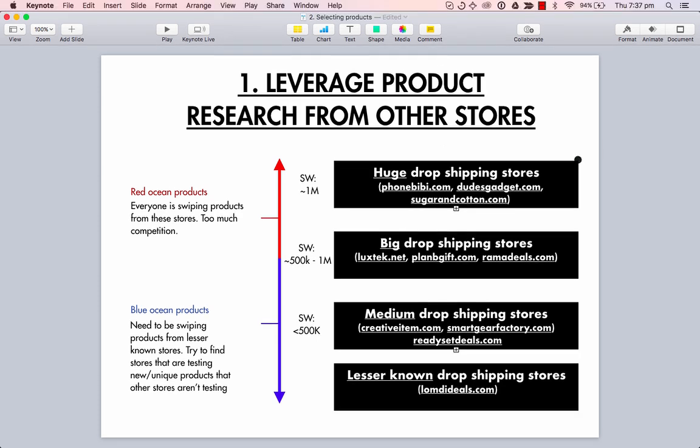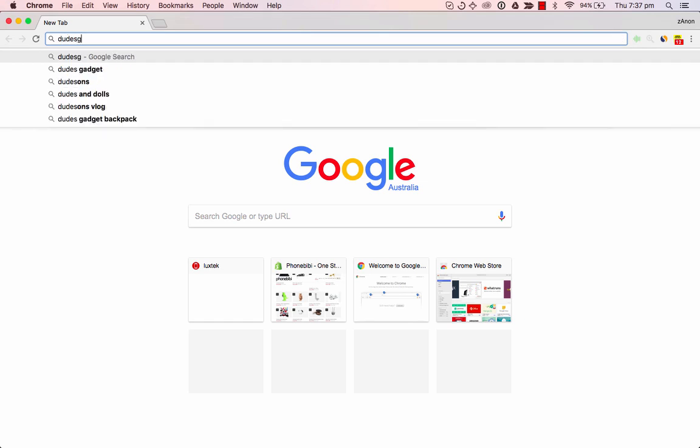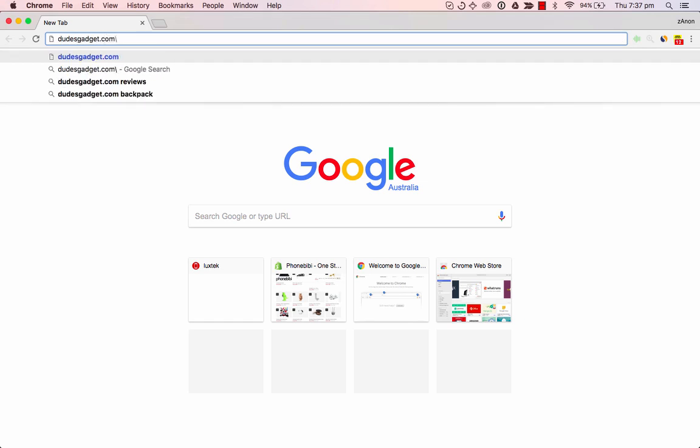So let me bring up one of these stores. I think PhoneBibby.com actually got shut down recently, because all their layout changed and their domain is lost now. So I'm not sure about PhoneBibby, but let's check out dudesgadget.com. Right? If we go to dudesgadget.com.